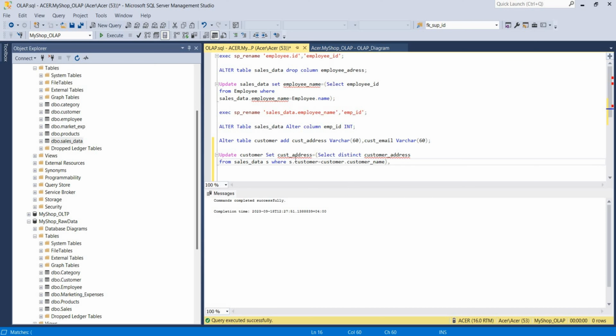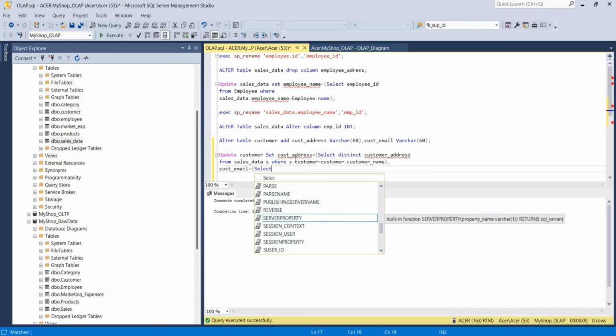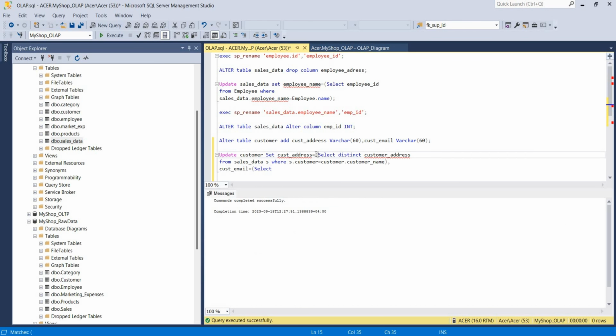Okay, then customer email is equal to, let's move to the next row, select. Let's copy this command because it is going to be the same. Select, we are going to change only this to email. Okay, where customer name, okay, let's run this command.